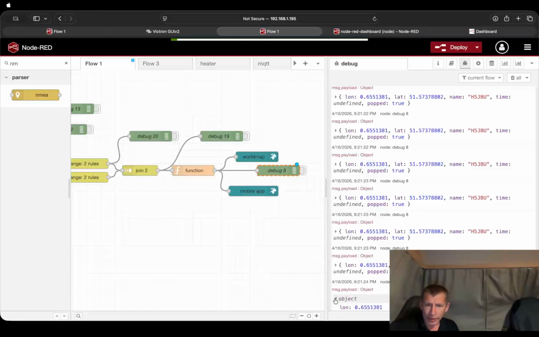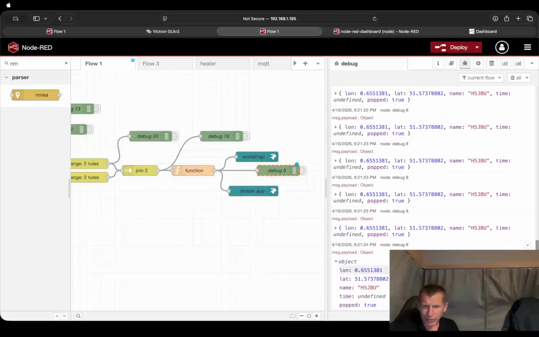So on the right hand side now, this is how it comes out looking. Time unidentified. It doesn't matter about the time so much. You can put it in, you can take it out. I haven't put it in at the moment. There's just no need for it.